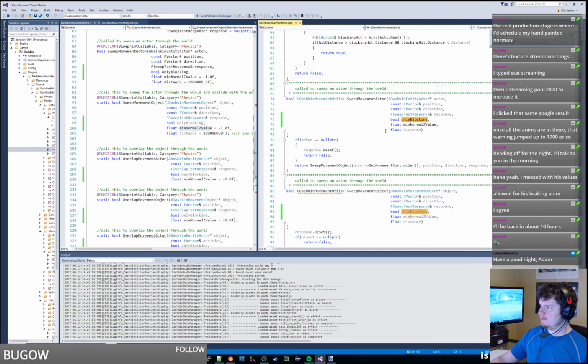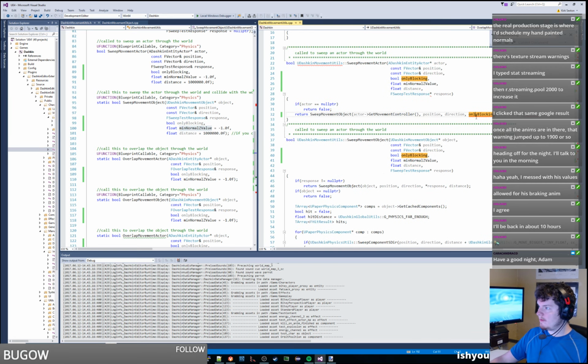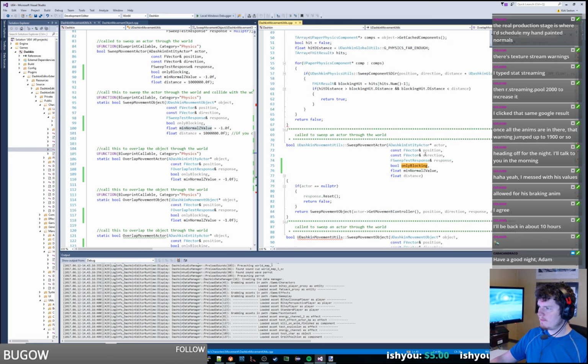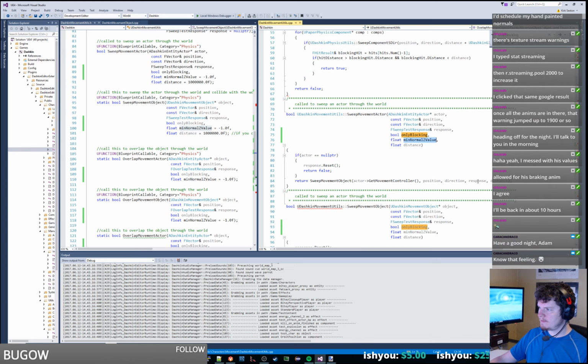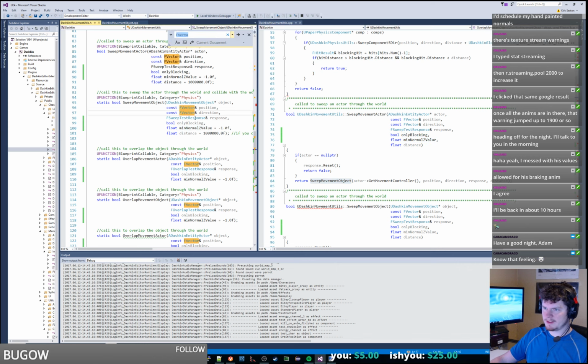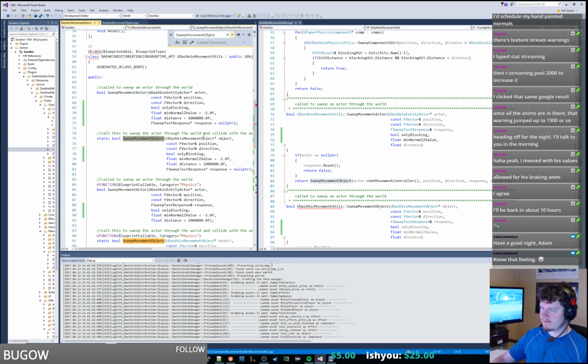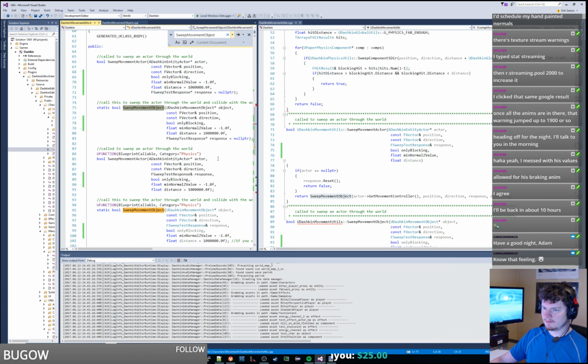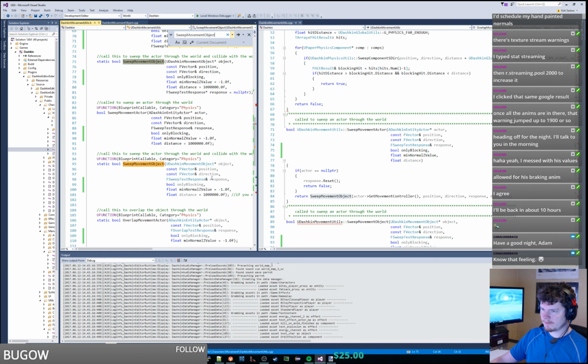Alright, so we got our normal min Z's. Alright. So, only blocking, and then yes, the min normal Z as well. Let's see, we have the sweep movement object, sweep moving actor. So it should be position, direction, response, only blocking, and then min normal Z value.